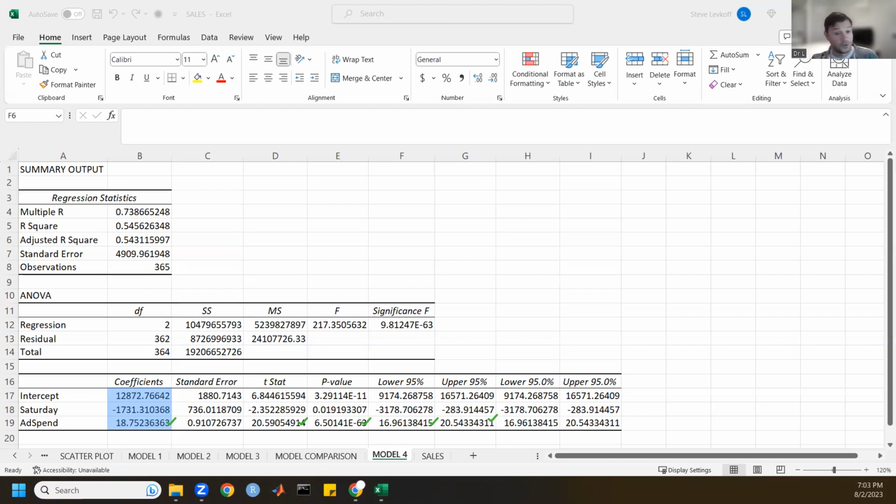But if Saturday goes from 0 to 1, then we can see that while ad spend predicted a positive effect on sales, every time a Saturday rolls around, what's happening to sales? Sales are actually going down by roughly 1,731 units. So Saturday has a negative effect on sales.